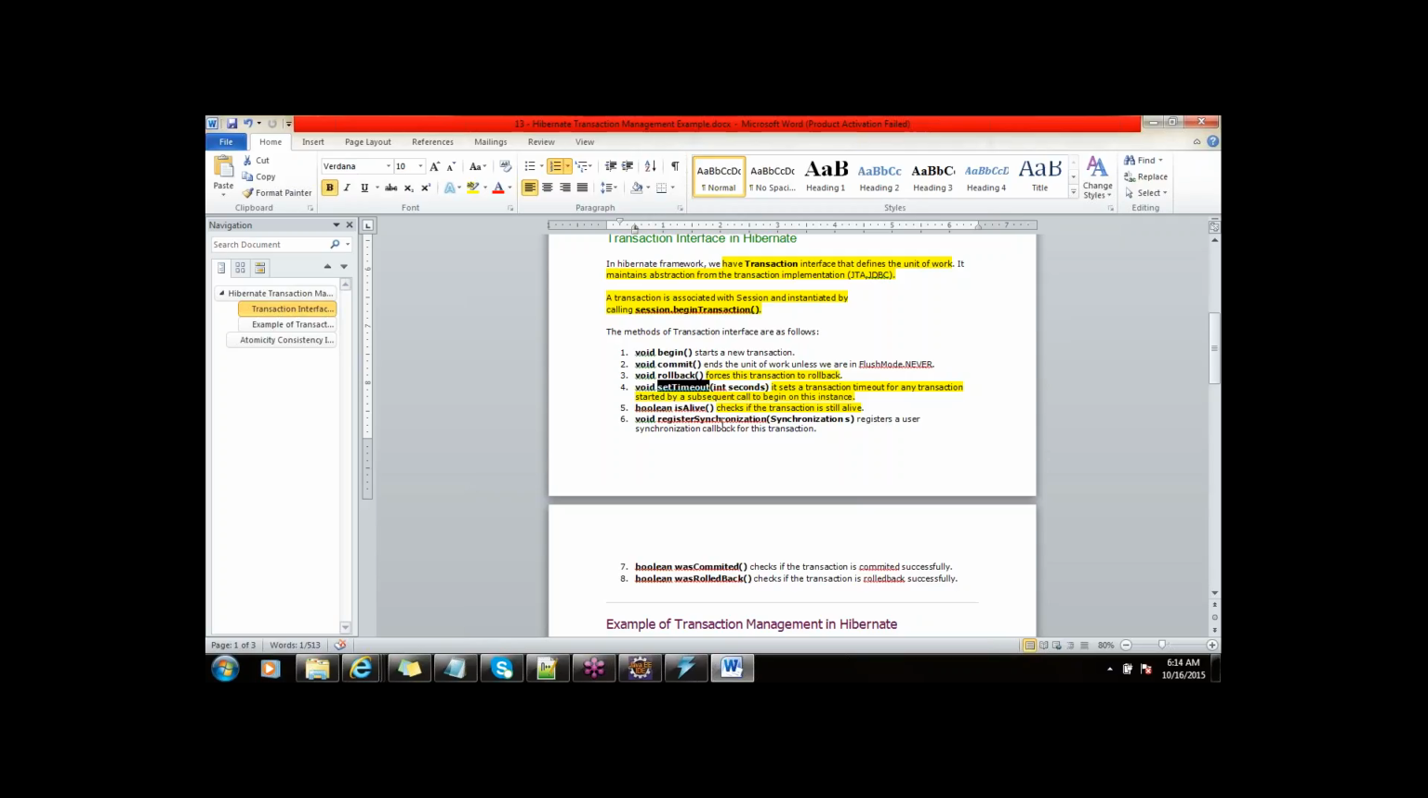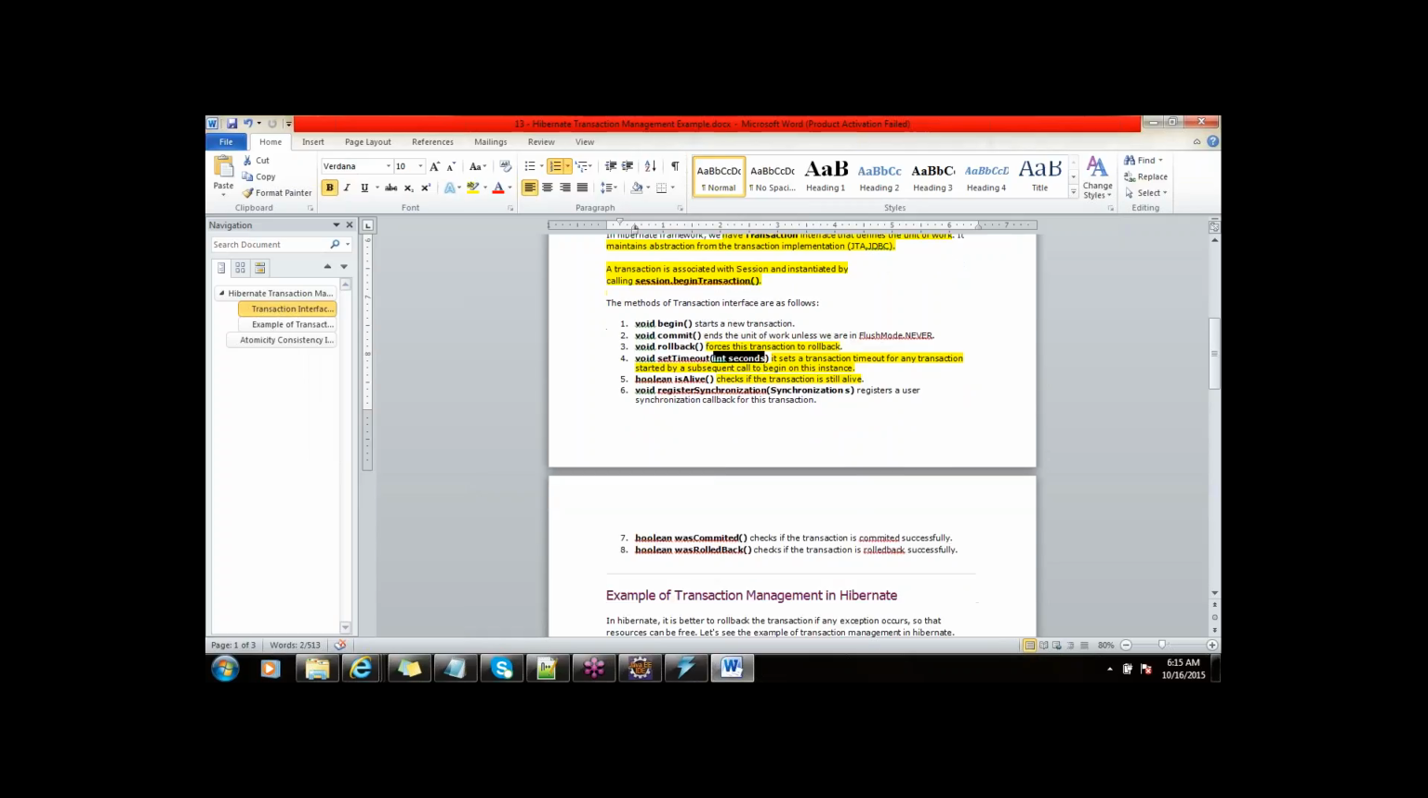A subsequent call to begin means whenever you say transaction.begin, you are generating a new transaction. So you can set a timeout in seconds, say 10 seconds, after which your transaction should fail. I mean to say, if it is not completed in 10 seconds, then it has to fail.